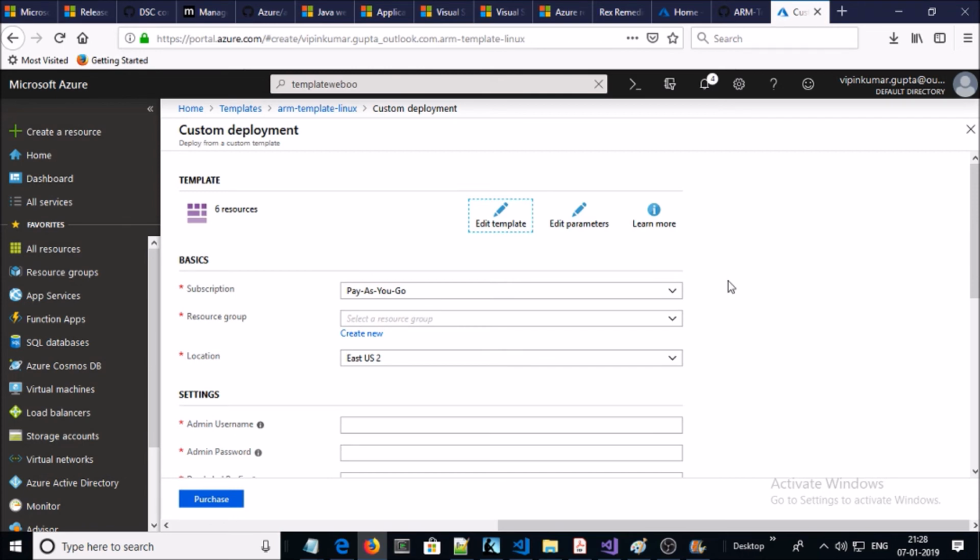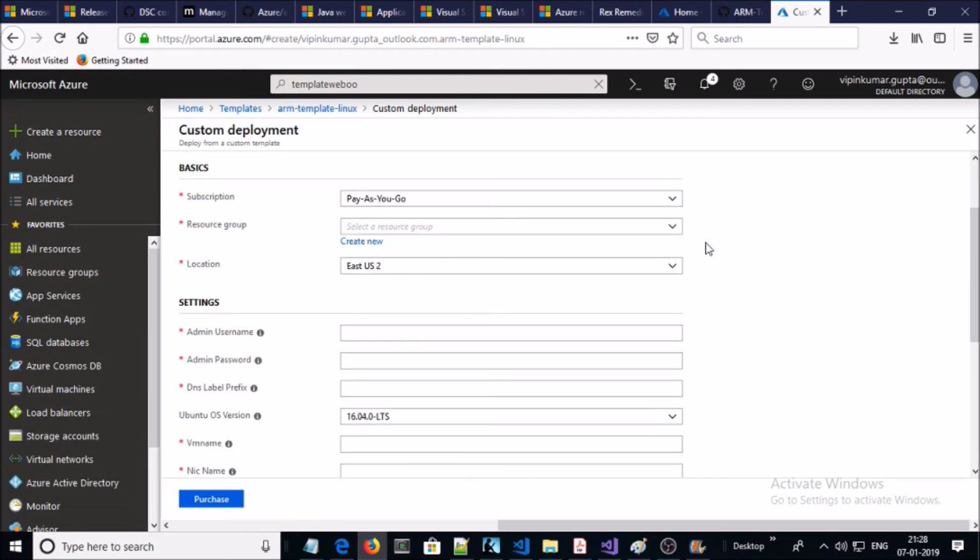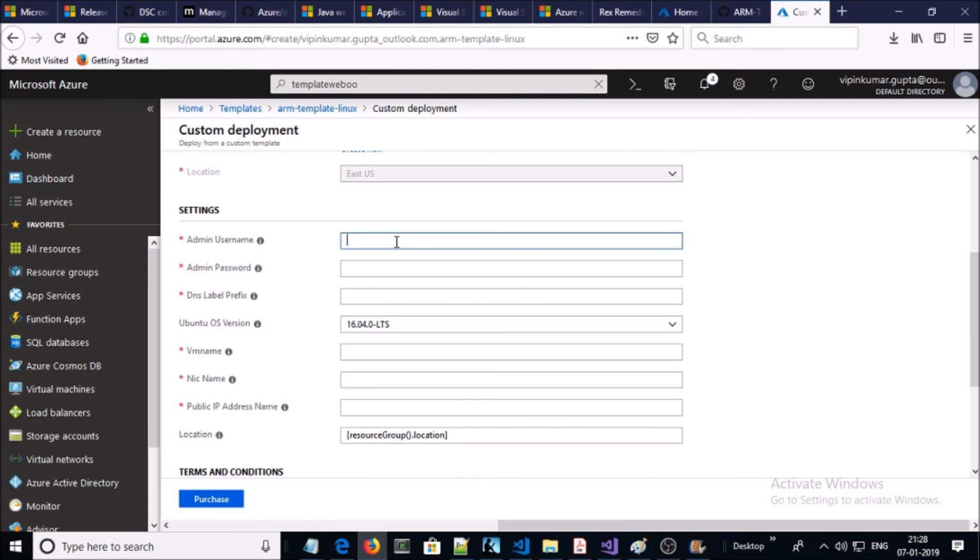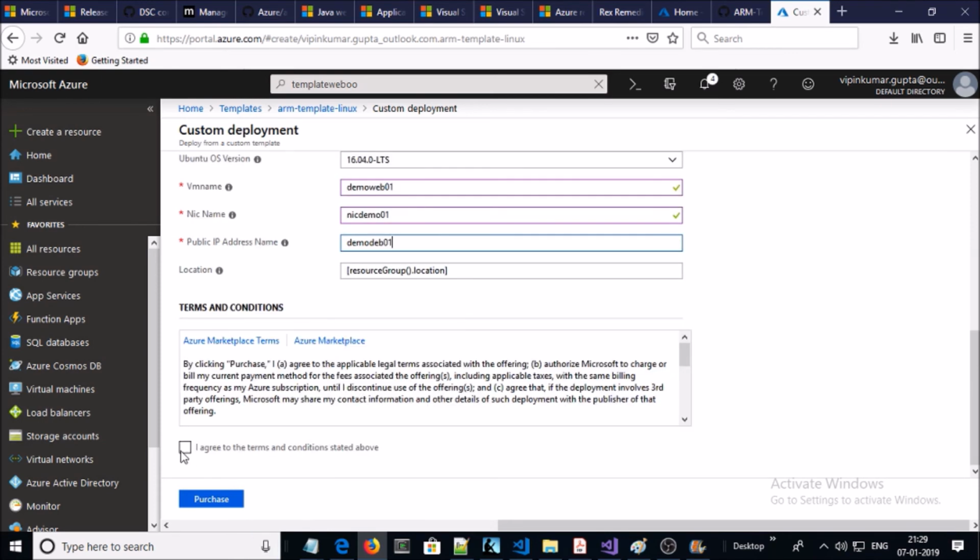Let's submit the parameters or input for the Linux machine. Select the resource group, username of VM, password, DNS label prefix, VM name, NIC name, NIC interface name, public IP address name. Click on agreement, click on purchase.